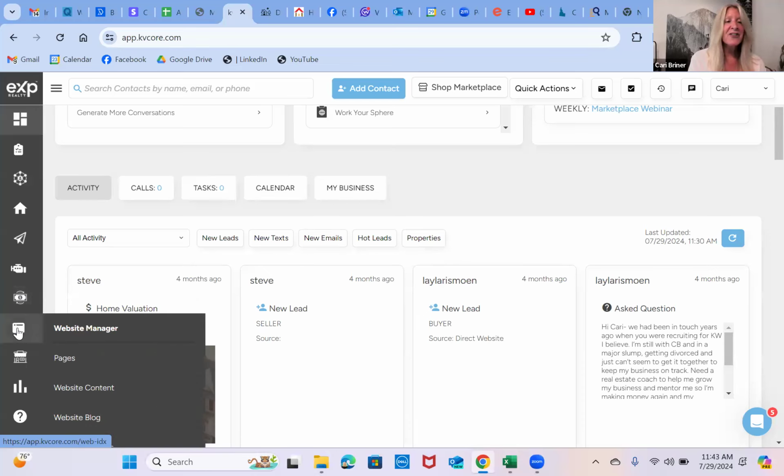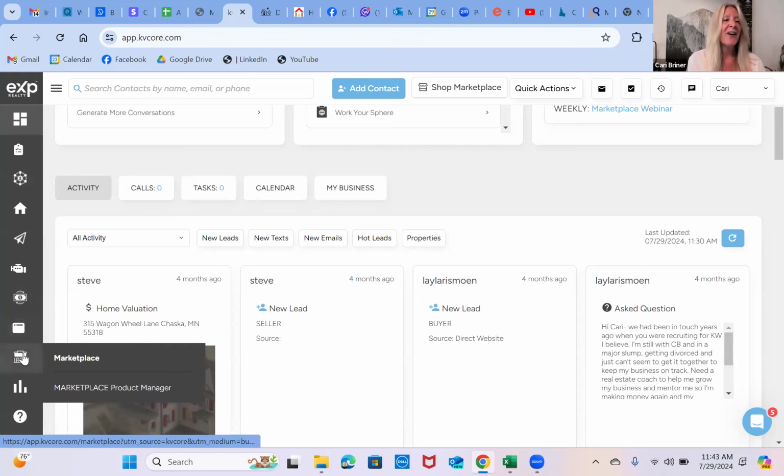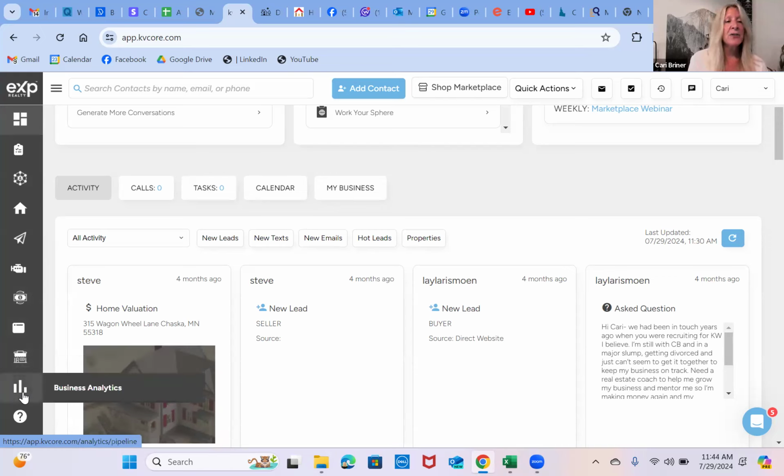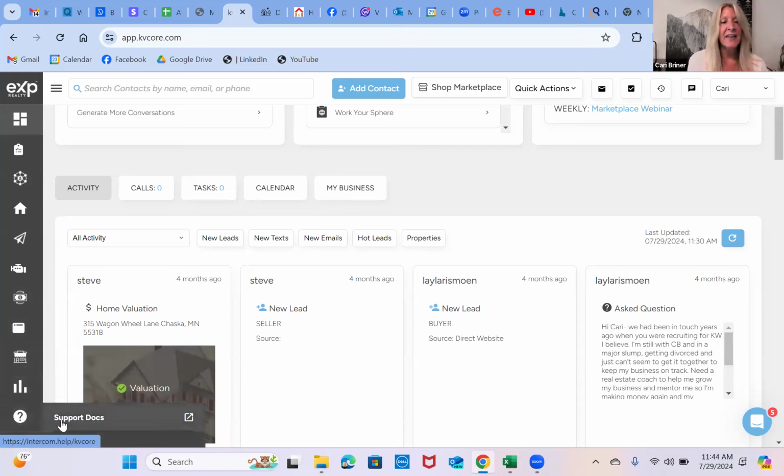Your website manager is here if you want to edit pages, if you want to add website content, if you want to add a blog, all of that's there. And then of course, you've got Marketplace. Marketplace is all of the different add-ons. If you wanted to pay for them, you could. And then you can look at your business analytics at the end of the day. There's also some support documents if you're getting stuck.